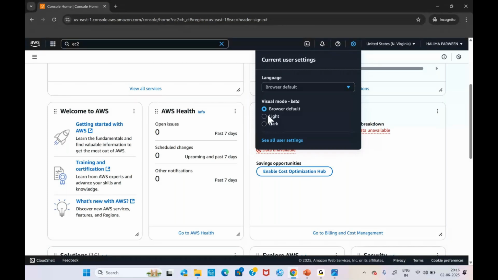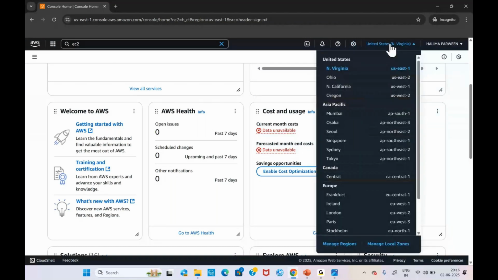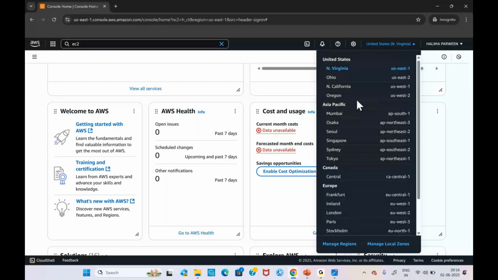So here, I already told about the region. Many regions are there, so you can select any region from here. You can select one and only one region.